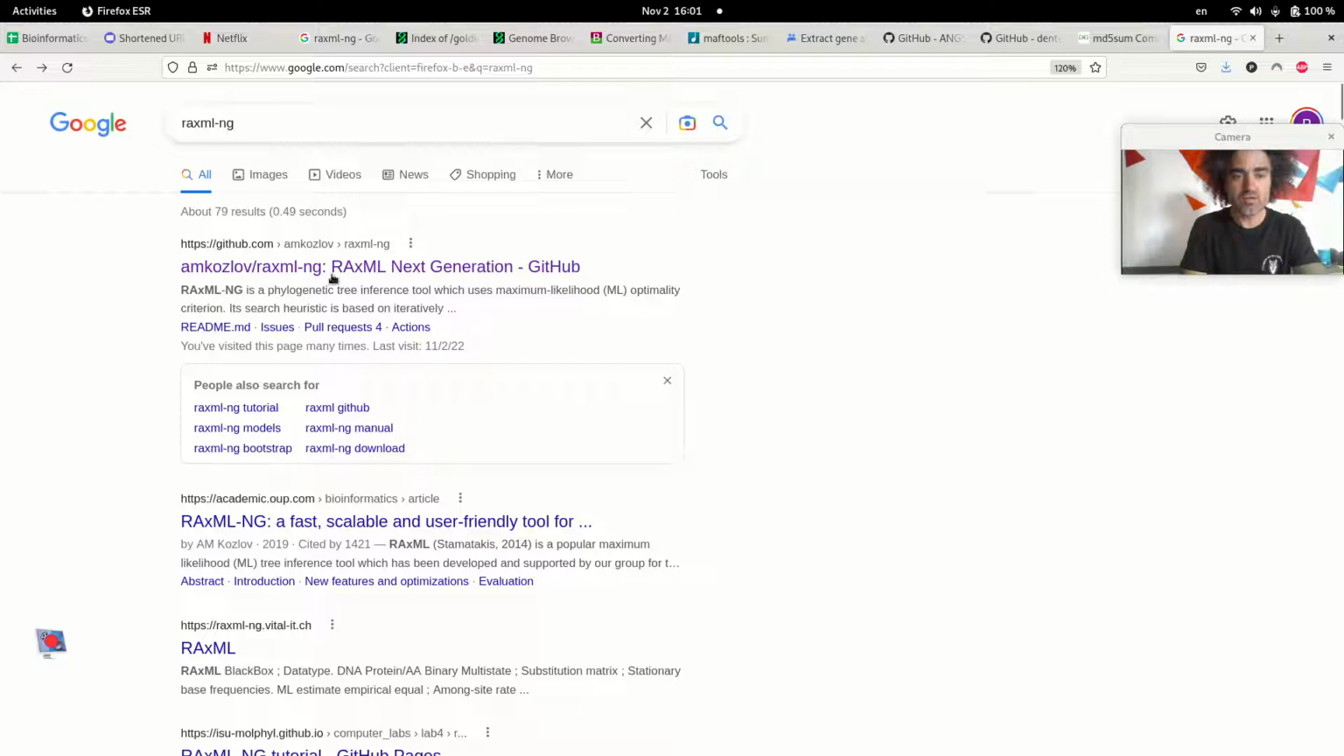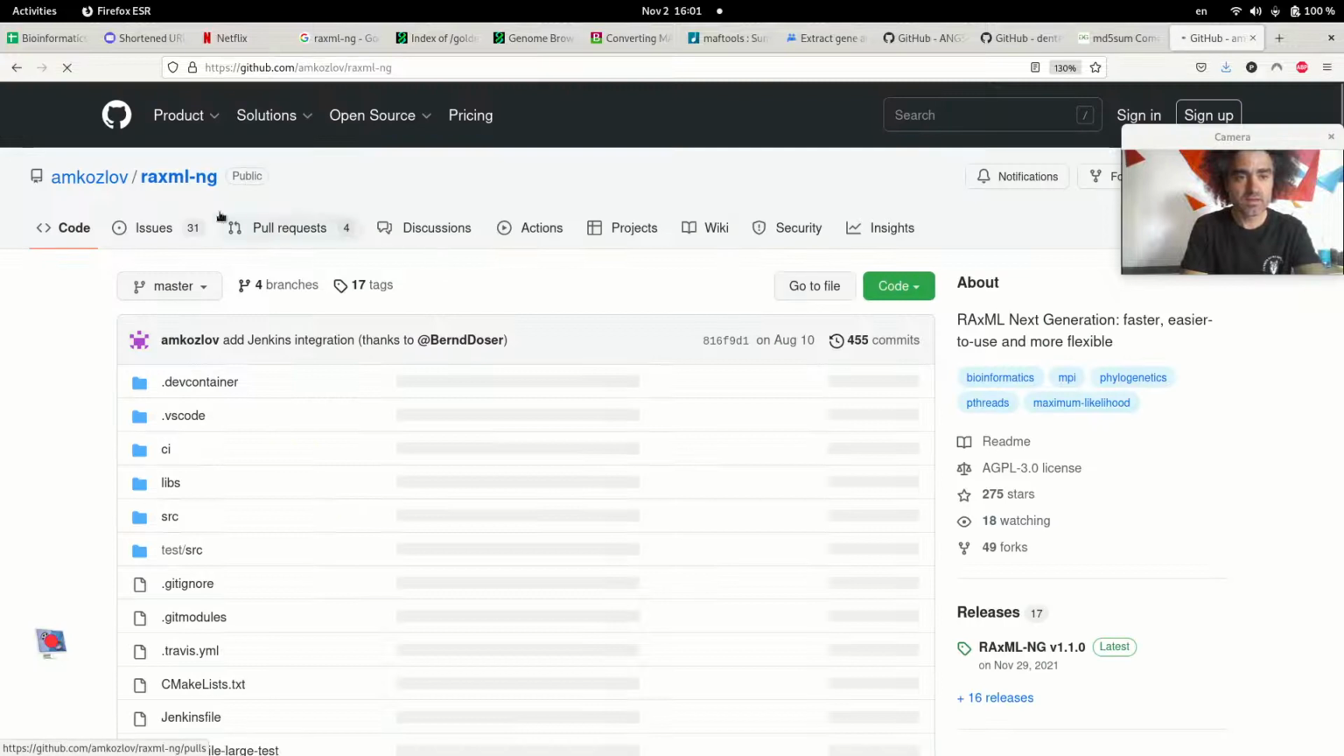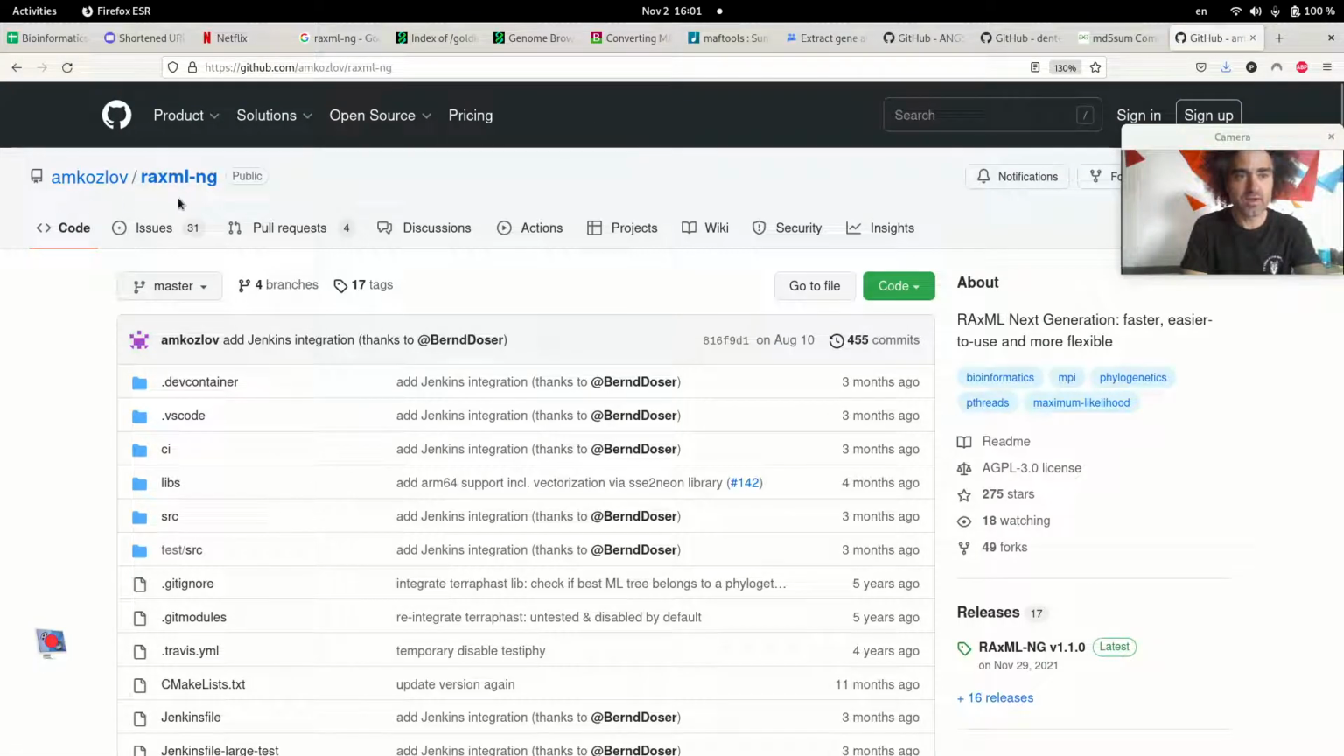Okay, so I will just show the whole process here, how to do that, even though there are other variations of this process depending on how the developer has built up the whole process. Okay, so I go to this site, which is a GitHub repository for RAXML-NG.